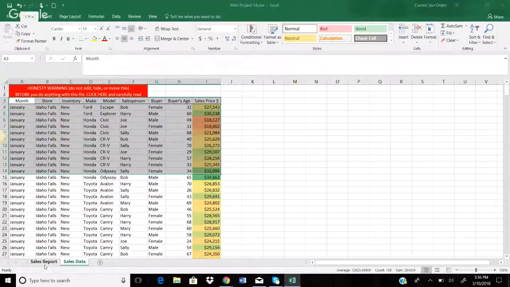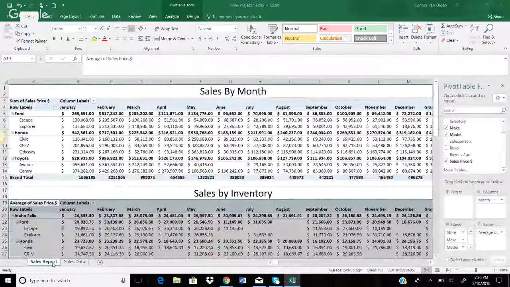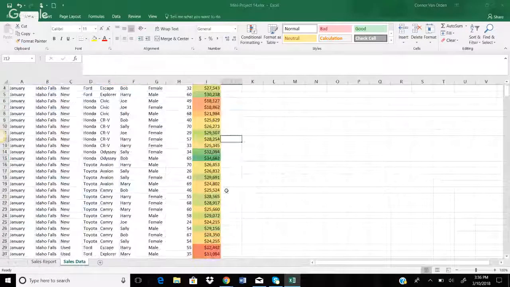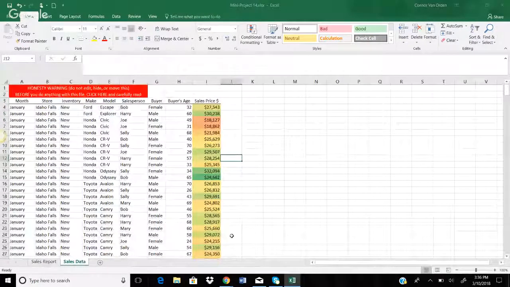I'll take a picture of your screen, and then later I'll open up mine and make sure that I have the exact same thing, and then text you, and we'll double check. Okay.